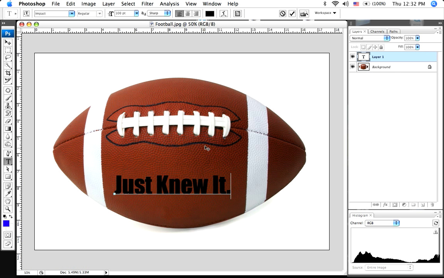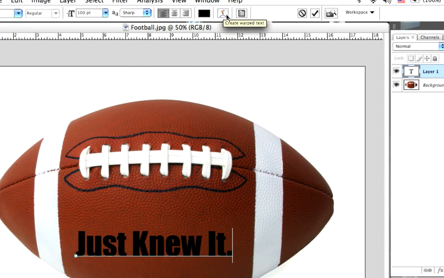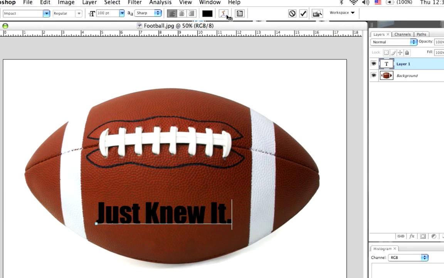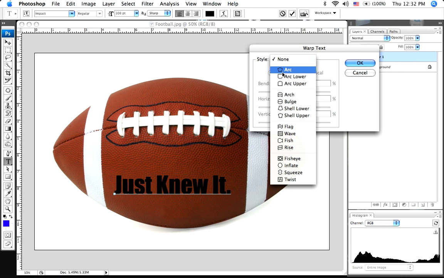Alright, and now what I want to do is actually warp this text. There's a couple of ways that we can do that, but I'm going to choose the simplest way today. Up at the top on your contextual menu, again, with your text tool still selected, you'll see that there's this button up here. Let me zoom in so you can see it. Wow. See? Create warped text. This doesn't mean we're making psychotic text. We're just making warped text. Zoom back out.